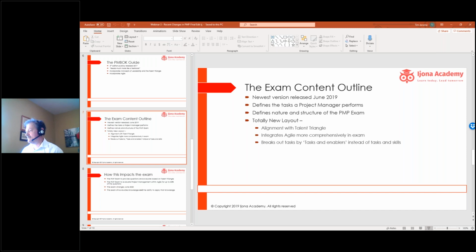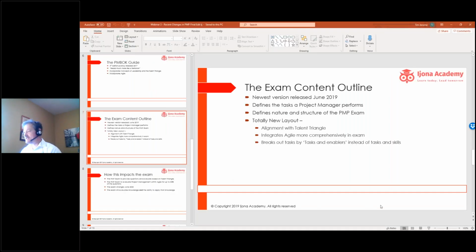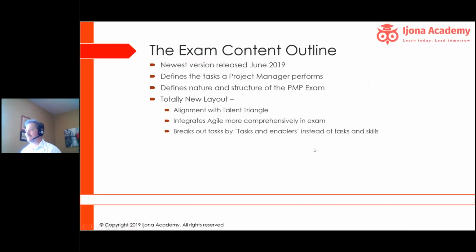Let's see here. There we go. So, totally new layout with the exam content outline. Alignment with the talent triangle. It integrates Agile and it breaks out task by task and enablers. I didn't show you this. Let me show you one last item. And this is fascinating.